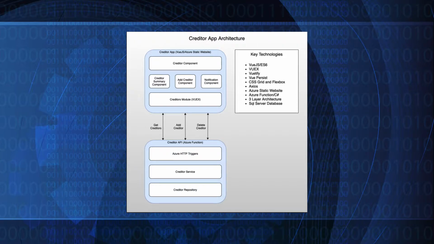So the front end is a standard Vue.js CLI project built with ES6. I split the application into a top-level creditors component and add creditors component to add the new creditors, a summary creditors component to show aggregate data, and a notifications component which displays a snack bar when creditors are added or deleted. Data is managed and shared across these components using Vuex and persisted in local storage via Vuex persist, and that comes in handy if a page refresh occurs.